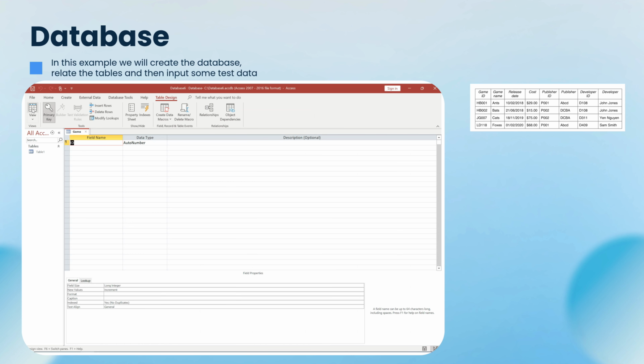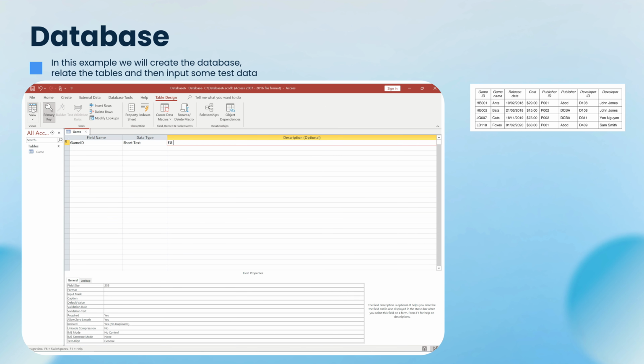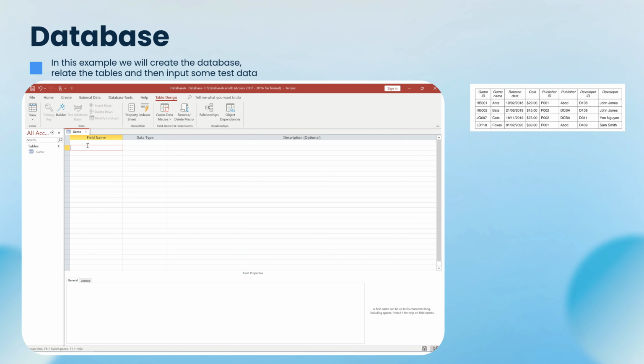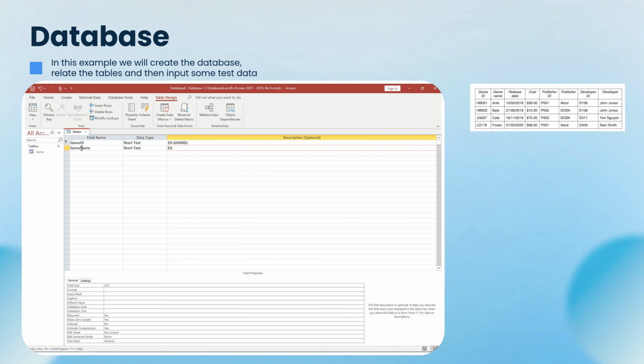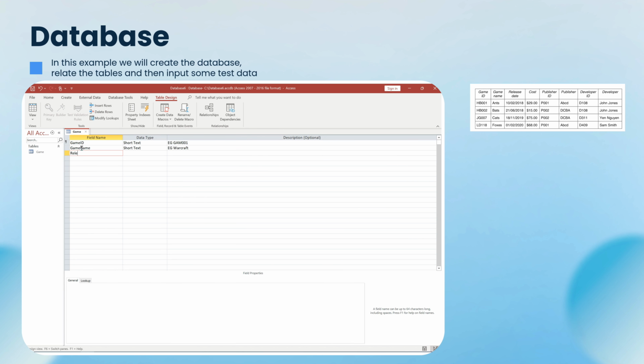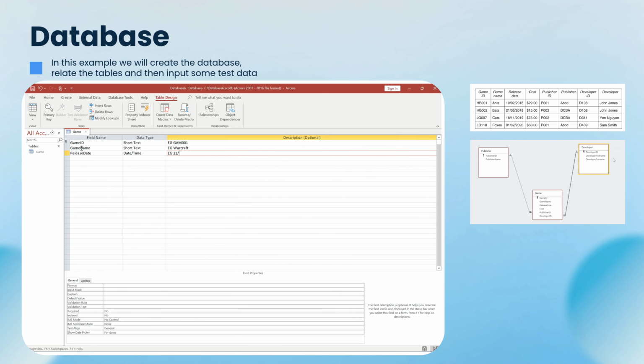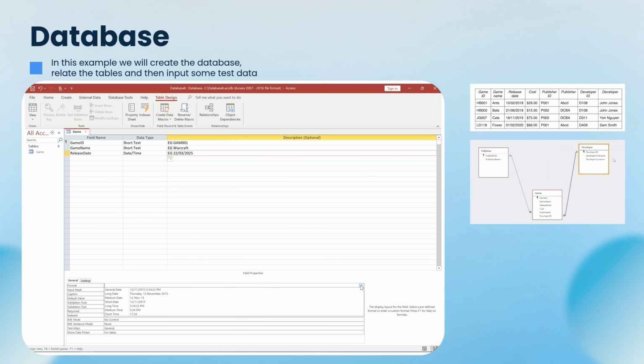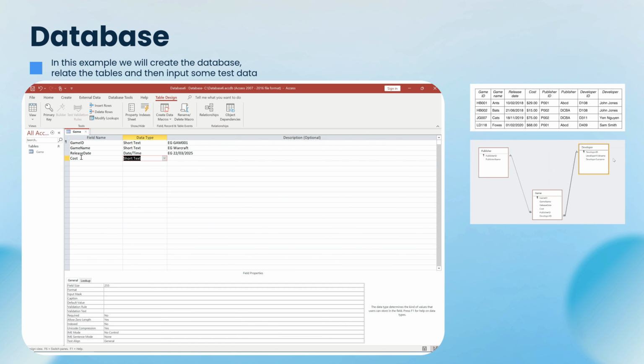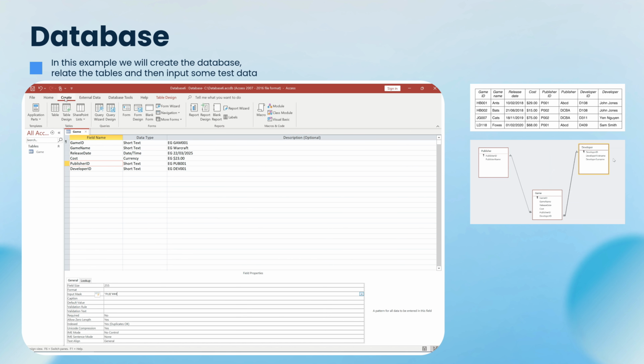So here we have an example of how to actually create a database. This database will have three tables: a game table, a publisher table, and a developer table. So this is just a quick mock-up of a database. The first field is going to be a game ID that is known as a primary key. You also have the publisher ID and the developer ID, which are foreign keys from the other tables.